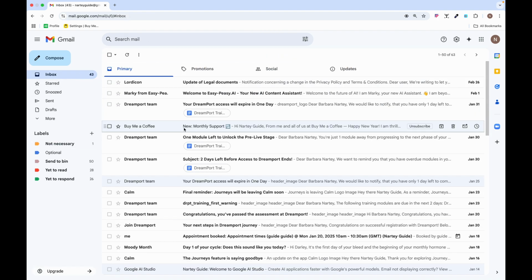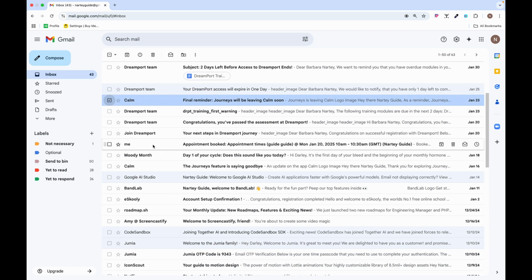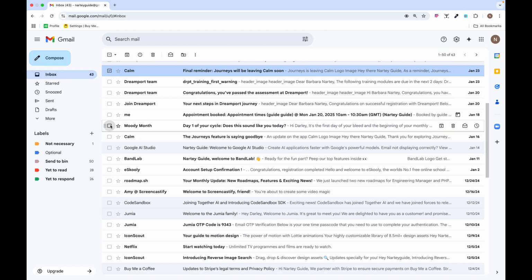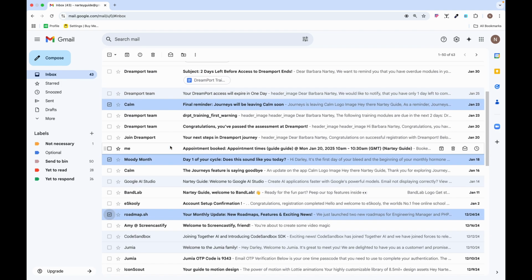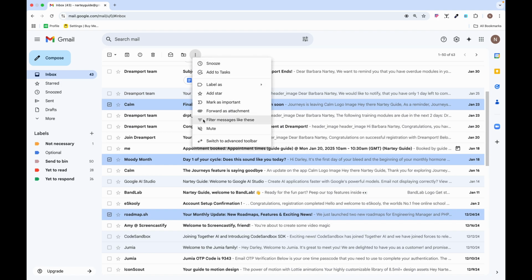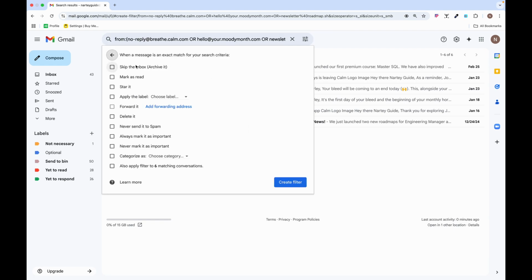Now let's do one more for you to see. You can also select a lot of emails. For instance, I want to select this email from Calm, then I want this Moody Month, and I want Roadmap as well. Now that I have selected these three, I would go ahead and select more. Then I would filter messages like this. Go back and click create filter, skip the inbox. Also apply filter to conversations like this and apply my label.